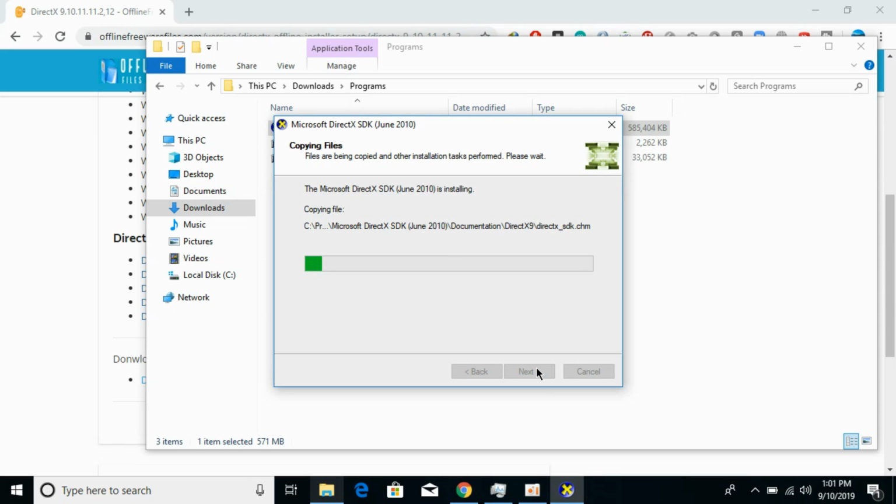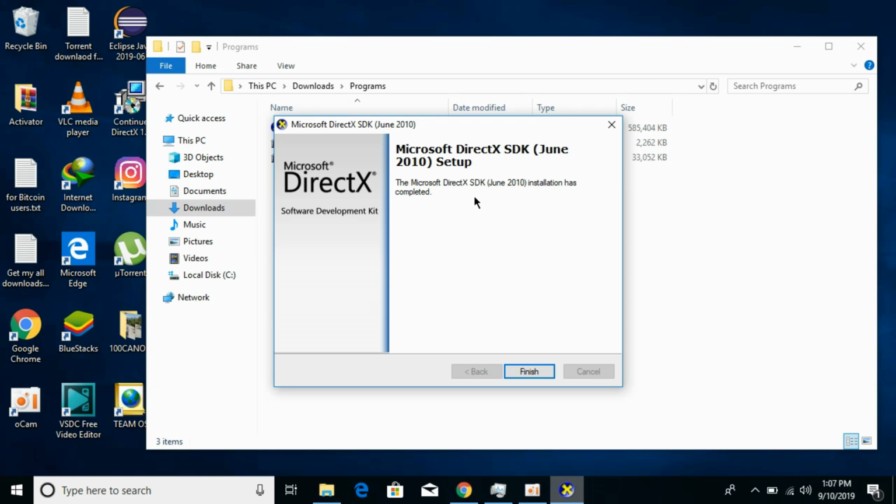So here we are. It would take a bit of time while installing DirectX 12. Just wait for it and wait for the process to complete. The installation process will take around 5 to 10 minutes. When the installation process is complete, just click on finish.